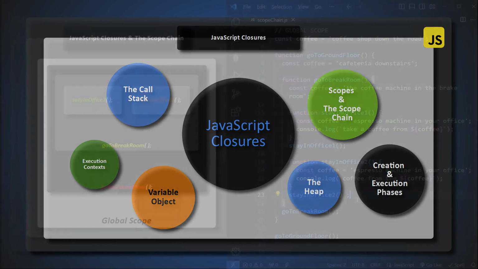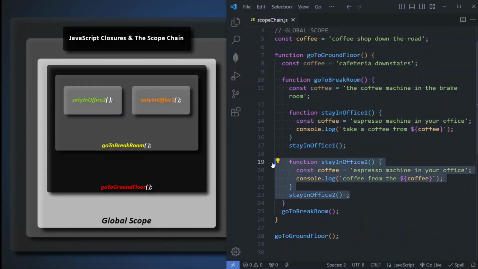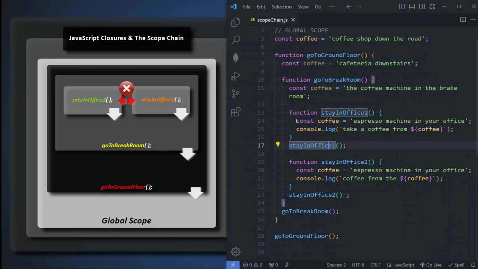So to put it simply, in JavaScript, every function has its own scope, and any function inside of another function, so a child function inside a parent function, has access to all the variables of the parent function, but has no access to the variables inside of a sibling function.